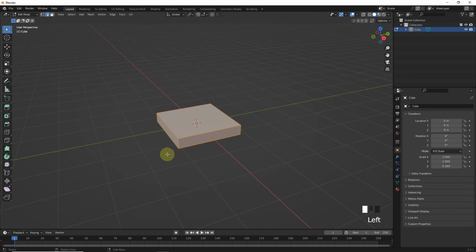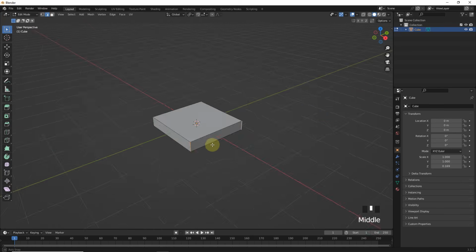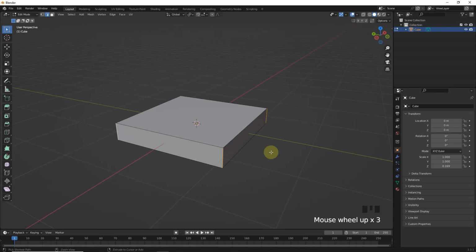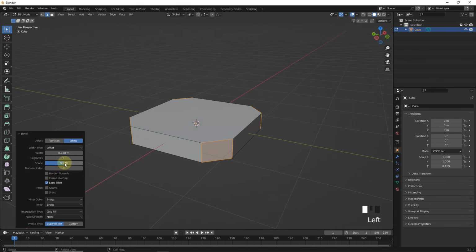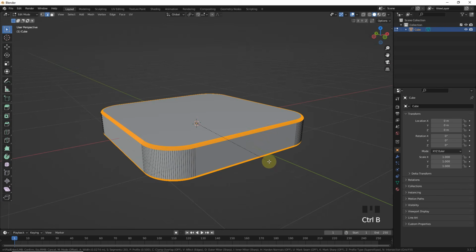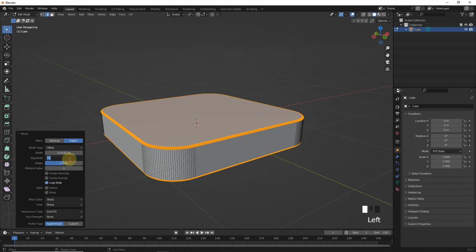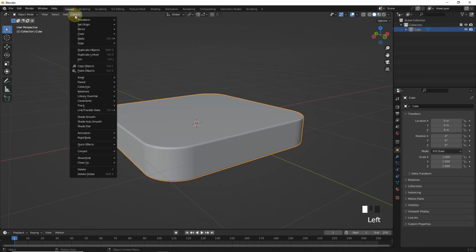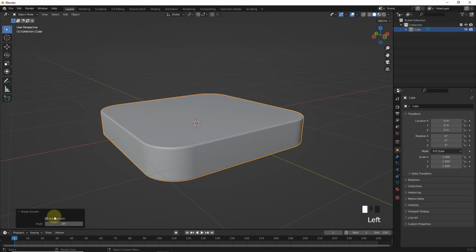Now go to the edit mode and select its 4 edges. Press Ctrl B for bevel, then increase the segments. Now let's apply all transform. Now select these edges, press Ctrl B and decrease the segments. Now shade smooth, click on auto smooth and type 10 degrees.